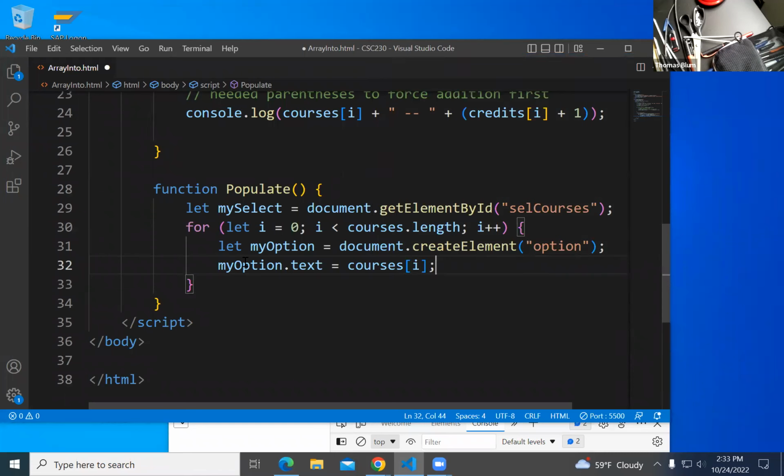Courses I. That's how I will talk about it. When I'm talking to you about arrays, I will say courses I. I won't tell you square bracket. Maybe the first time I will say square bracket, but once you get used to arrays, I'll just be saying courses I, or the ith course. It's not a typing class. I won't be telling you every time exactly what to type. But if I say courses I, that's what I mean. Courses, square bracket I, close square bracket.